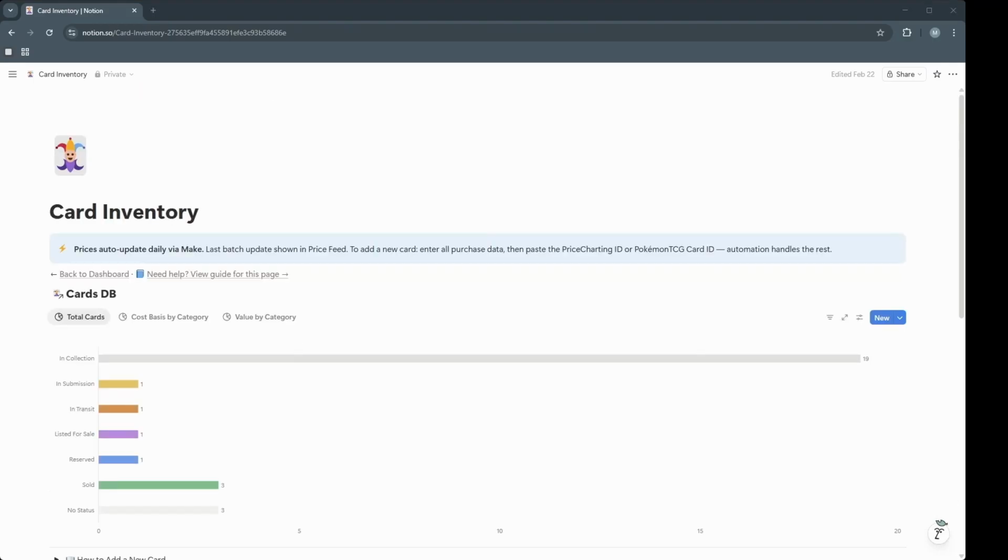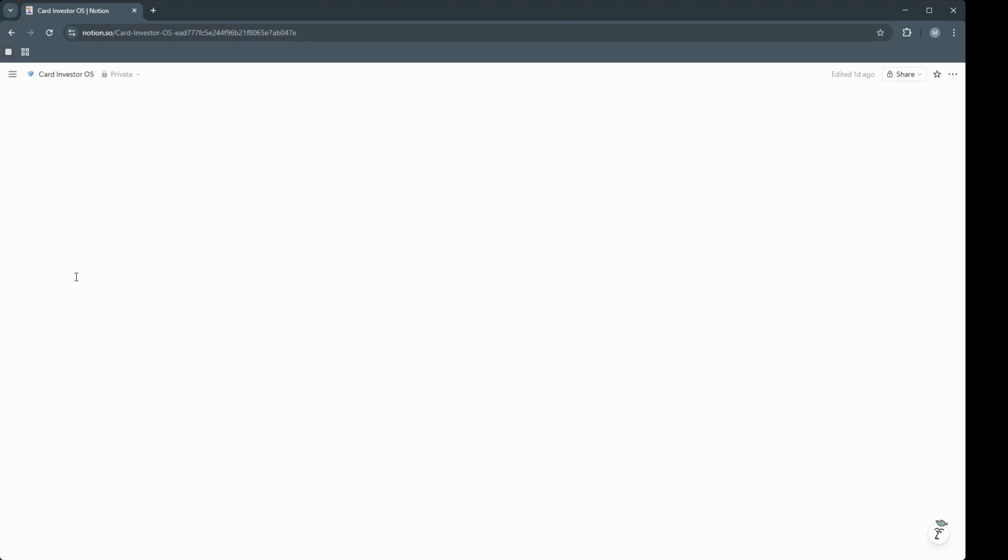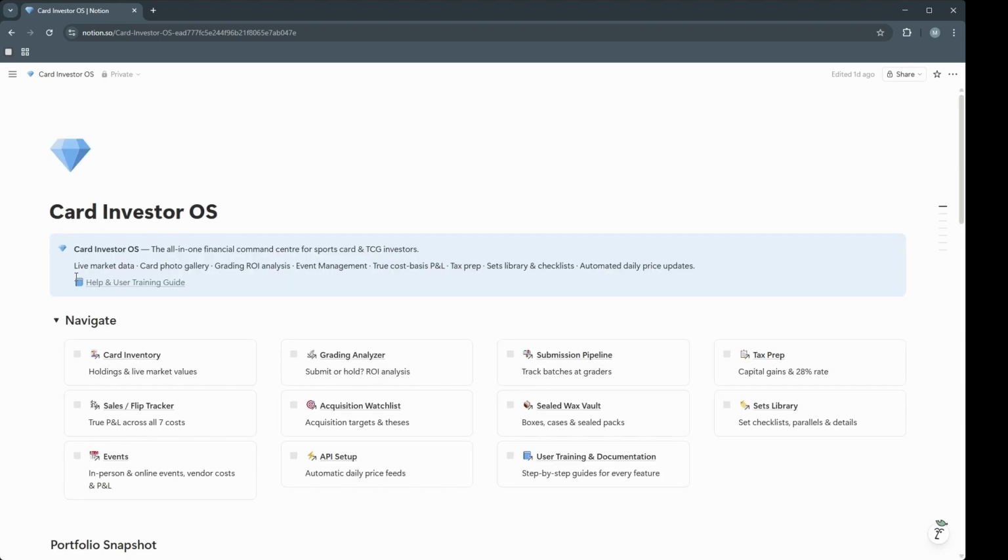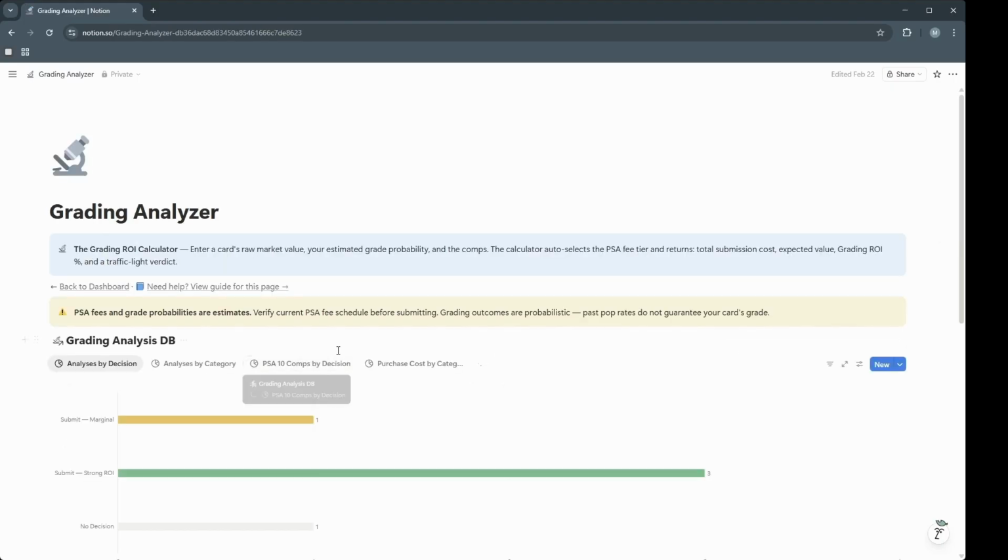That covers everything inside card inventory. Let's head back to the dashboard. Next up, the Grading Analyzer. This is the module that answers the question every collector eventually asks. Is it actually worth grading this card?